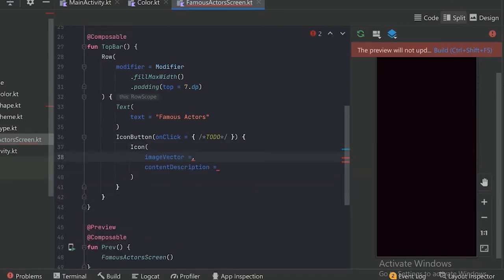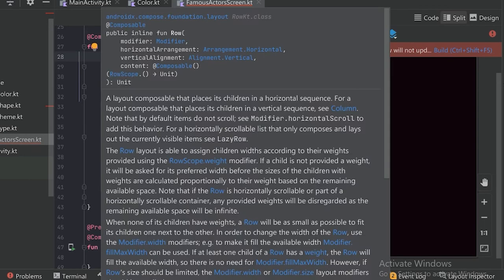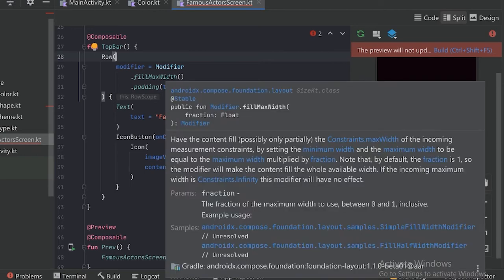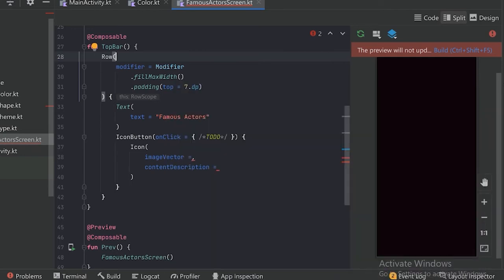So in this way we have created a new composable function named top bar, and in that we have used the row, and in that row we have modified it to fill max width, because this row needs to take the maximum width of the screen. And also I have given some padding from the top, because I need some space from the top also.